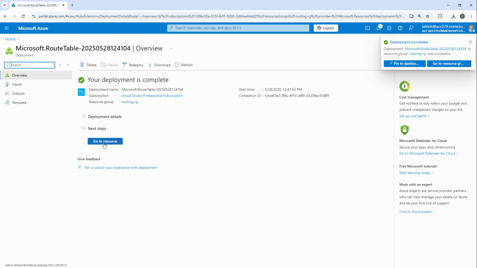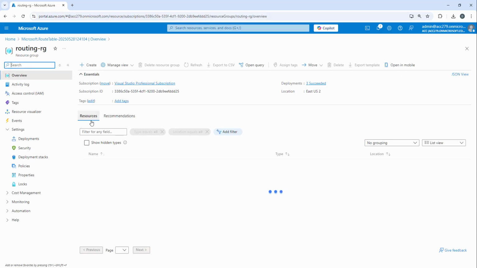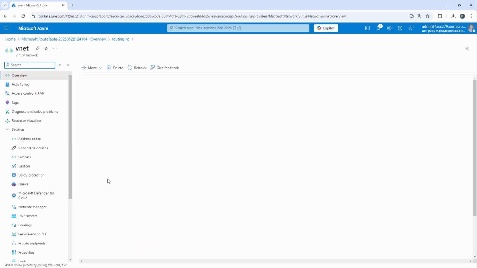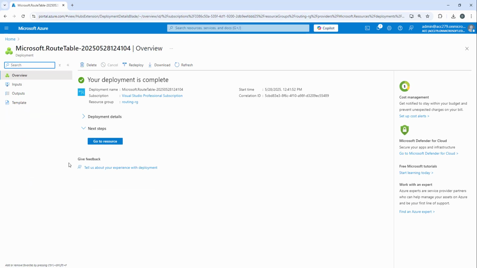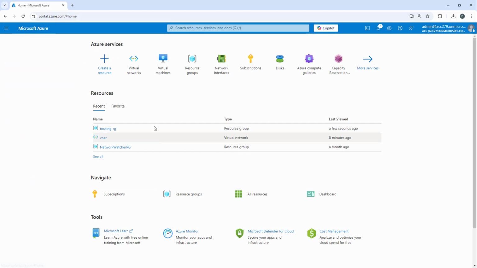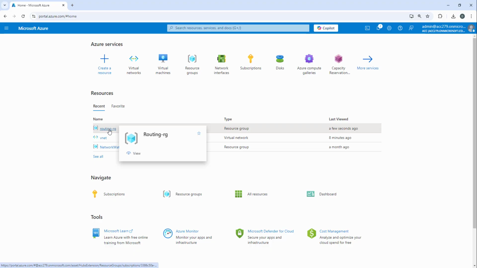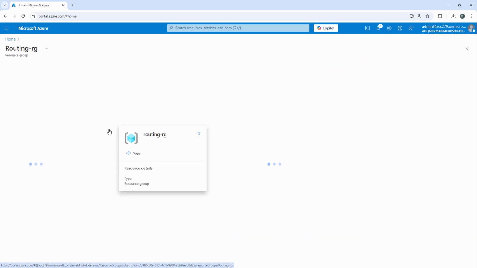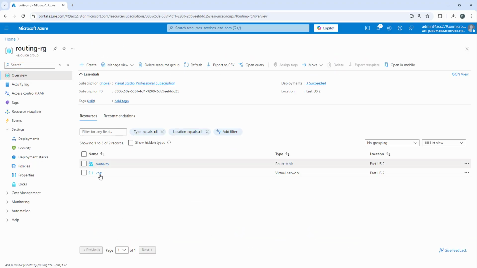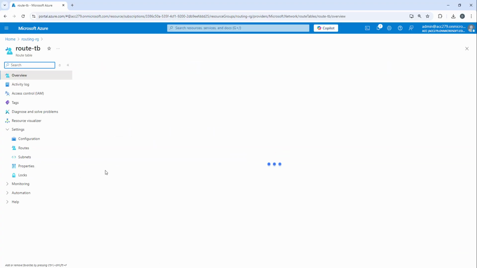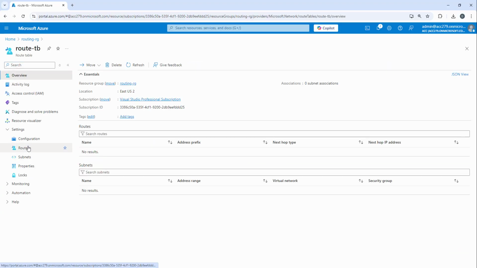So the route table is created. Let's go to the route table. And now what we will do, now let's go to the route table and let's create the routes.